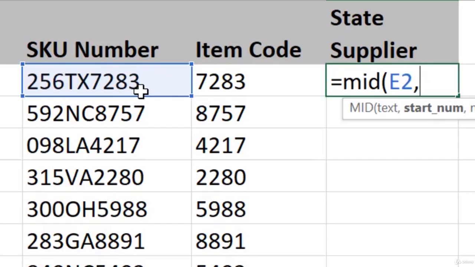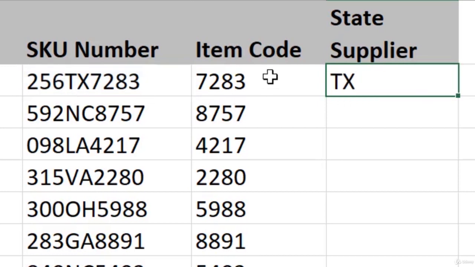So it's counting from the left. So if I count from the left, we see that the first letter of the state is the 4th character in all of these strings. So my start number is actually 4. Then a comma, and we only want 2 characters for the number of chars, so we'll put 2 for the last variable. Close our parentheses, copy that down, and there you have it.